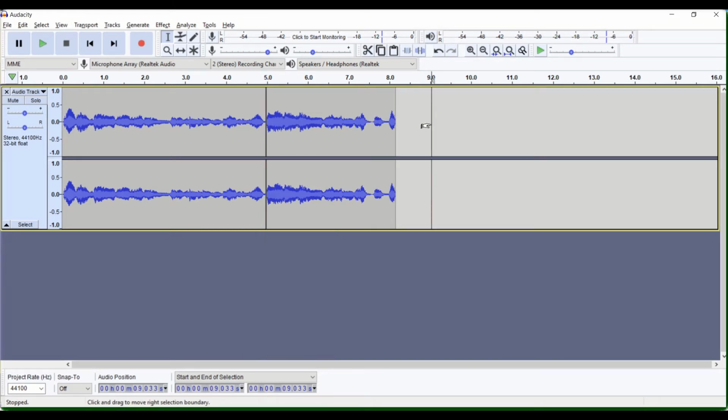Okay, so now what happens is when I play this back, I'm going to go back to the start. I play this back, and what you should be able to hear now is both of those pseudo singings happening at once.